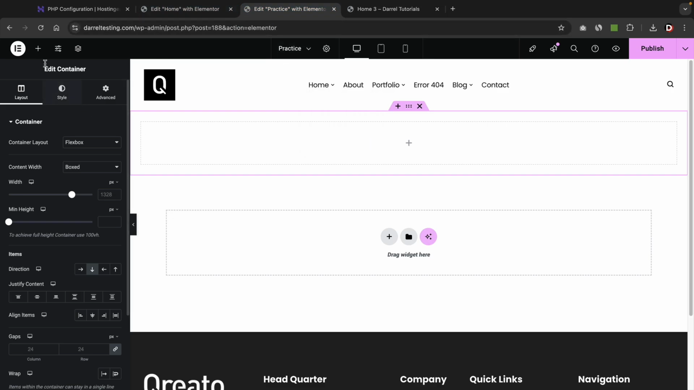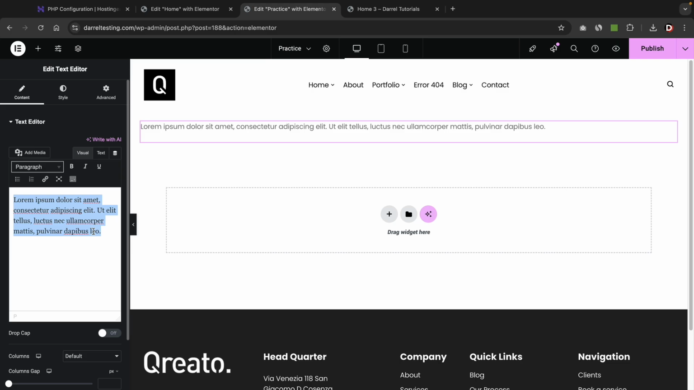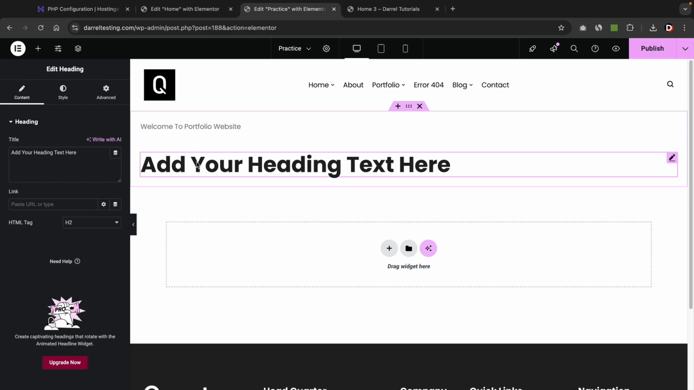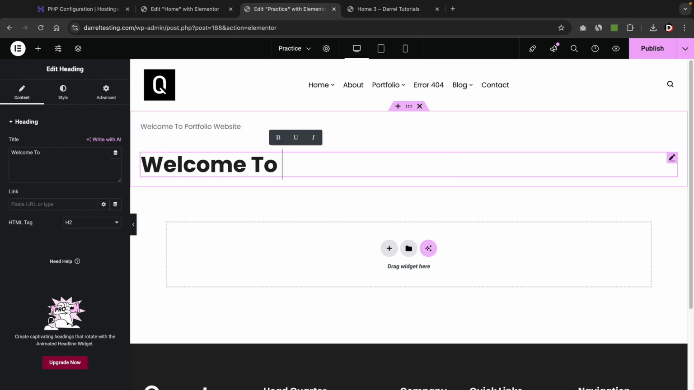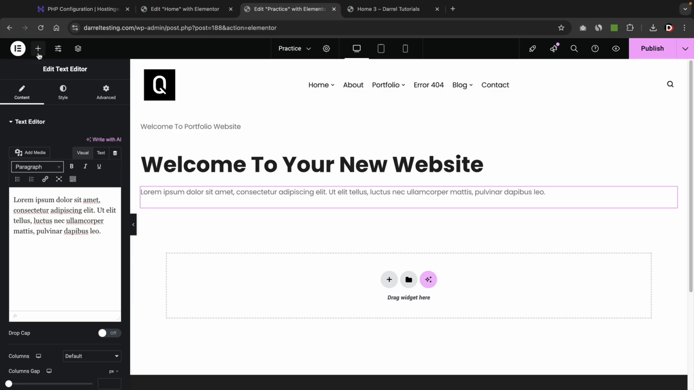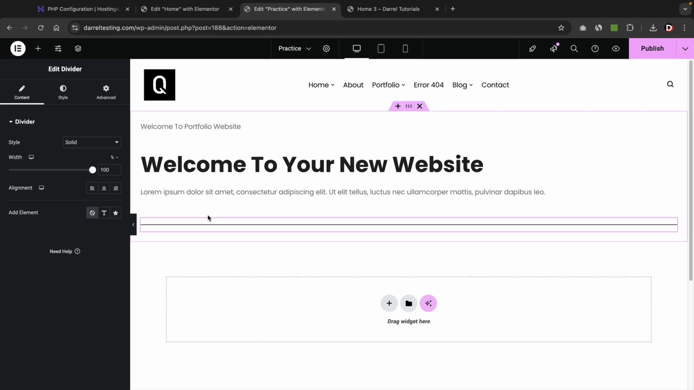Let's go over here. So the first thing I want to do is just throw in some text, right? Text. And this can be like, welcome to portfolio. Okay. And below that, I will throw in a heading text, right? And this is welcome to your new website. Below that, we'll throw in another heading text, another text editor, and then I'll throw in a divider. A divider just adds a little bit of style and decor. So it's just like a line, and you can actually control the alignment here. We can go ahead and control that alignment, right?